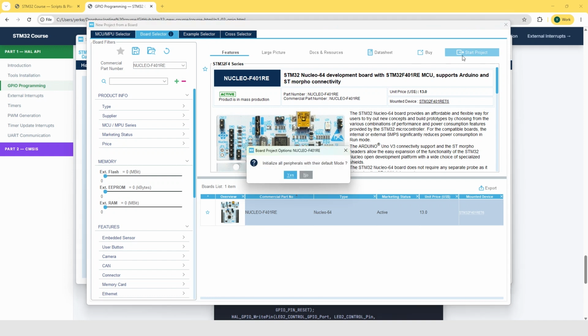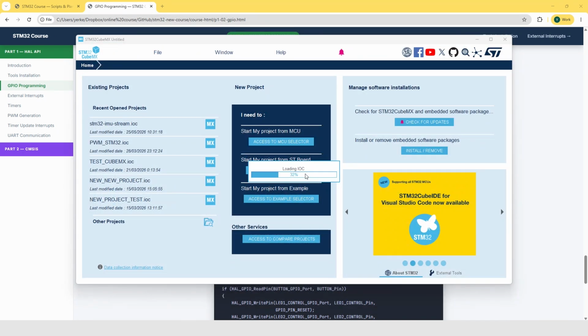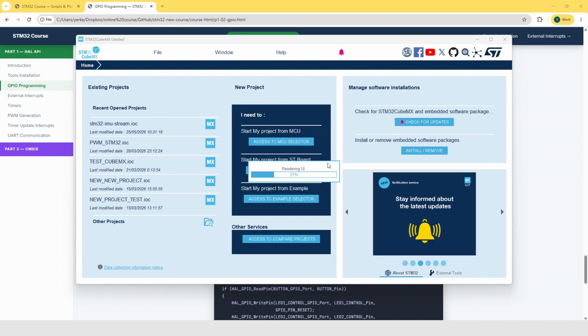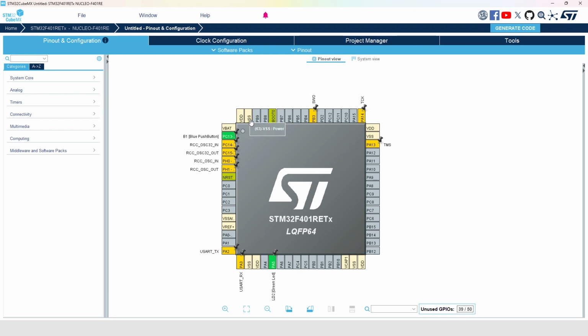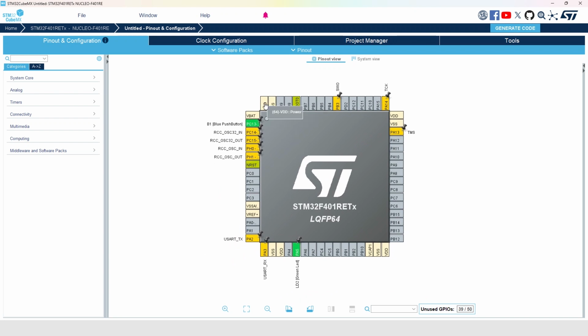CubeMX will ask whether to initialize all peripherals with their default mode. Choose No, because we want to start from a blank page and configure everything ourselves, so we understand every setting we touch. Once the project loads, we see the graphical representation of the microcontroller. Every pin is labeled with its name and functionality.